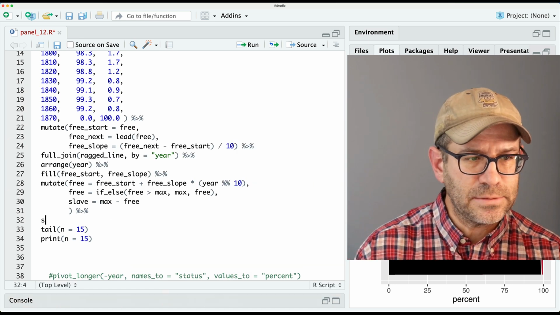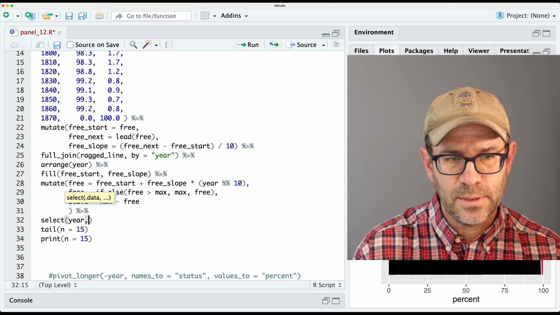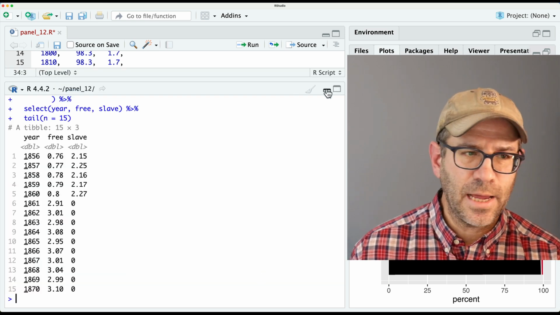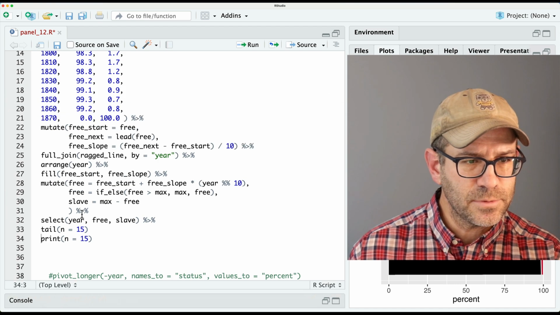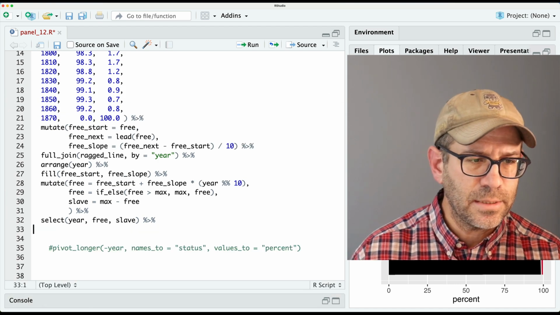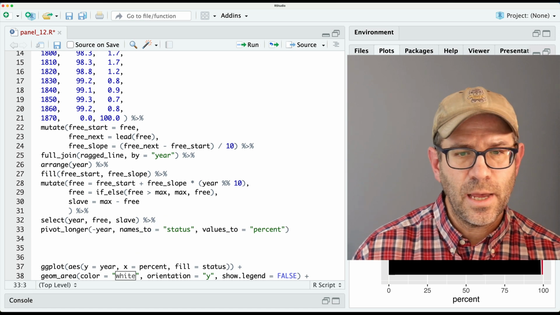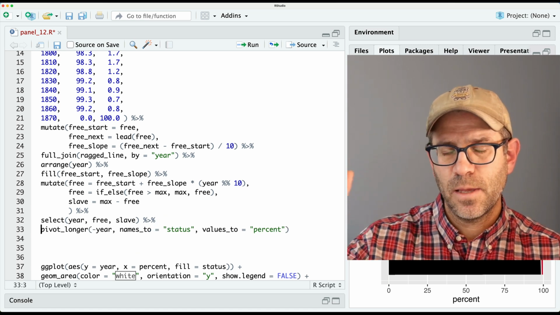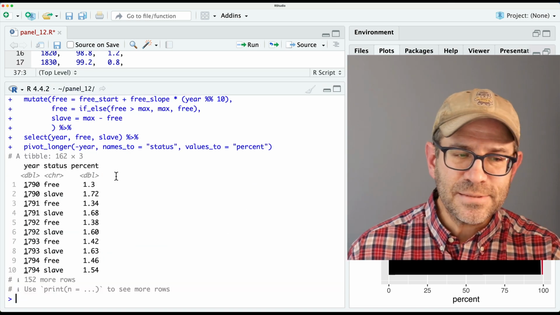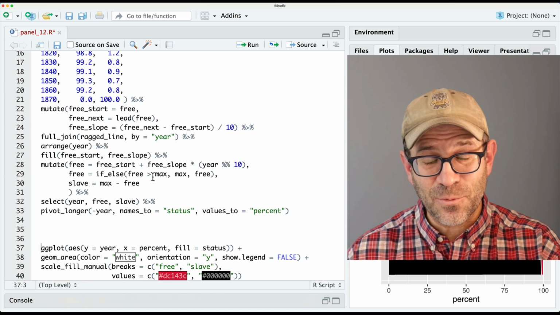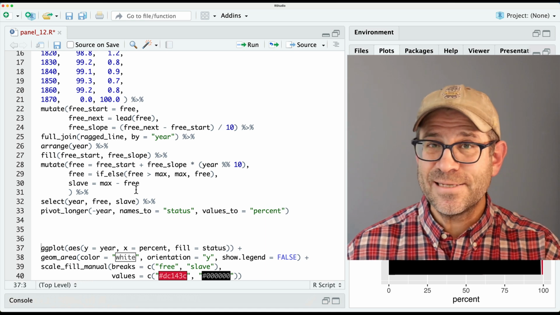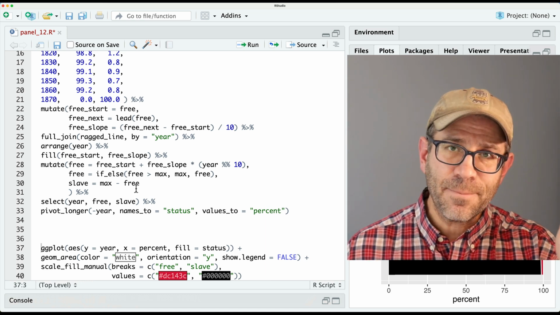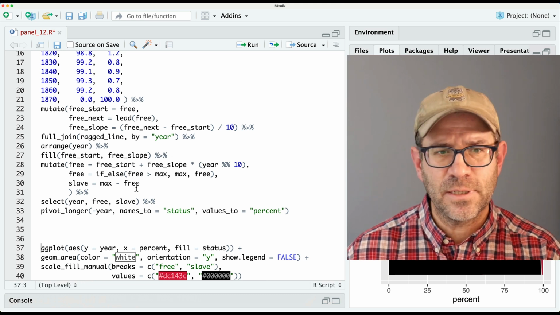And so now we can select those columns. We want the year, free, and slave. And that gets us those last 15 years for those three columns. And now what we can do is bring it in to pivot longer to go ahead and put our free and slave column names in the status column and our percentages in the percent column. Basically, we now have the data that we started with, but we've added years to be in between those decades, as well as to cap it at an average of about 3 percentage points, right?